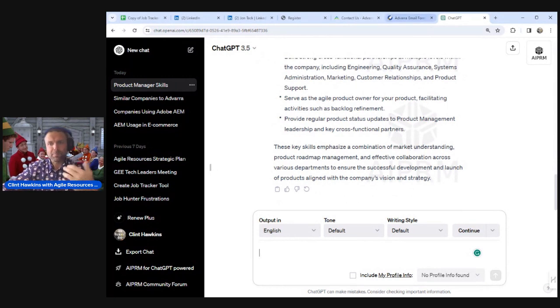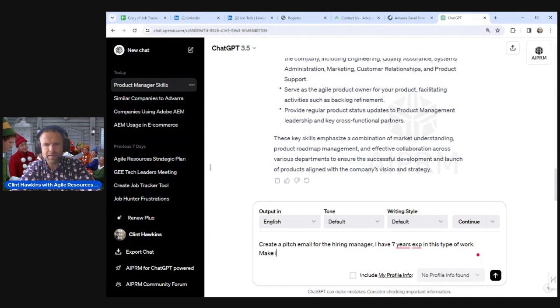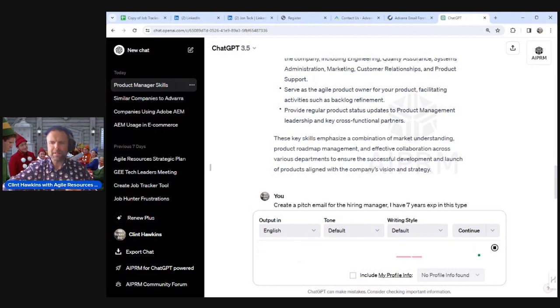And from there, I would probably say something like, create a pitch email for the hiring manager. I have 7 years experience in this type of work. Make it less than 5 sentences. Now I'm not going to feed it content, so it's probably going to make some stuff up. But if I actually have a resume about product management, I could copy and paste some of that in here.